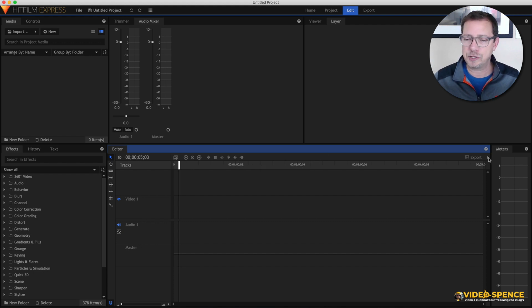Over on the right is a shortcut that allows us to export. We'll show you this in a minute. When we make something basic with the timeline, we can just click this button and very quickly go to the export window that I referenced earlier. And then finally, on the right-hand side, there's two more windows. We've got the meters. That's your audio meters.